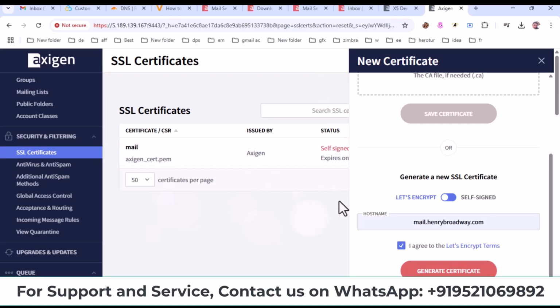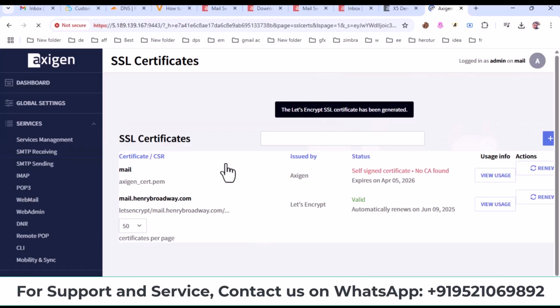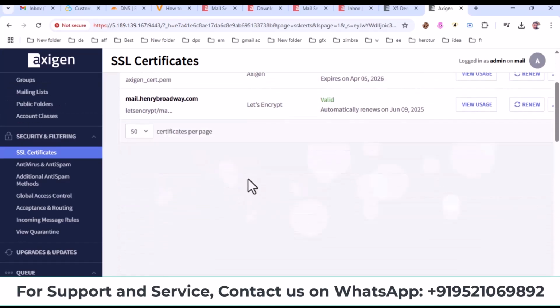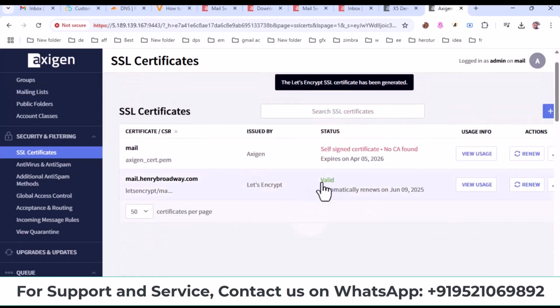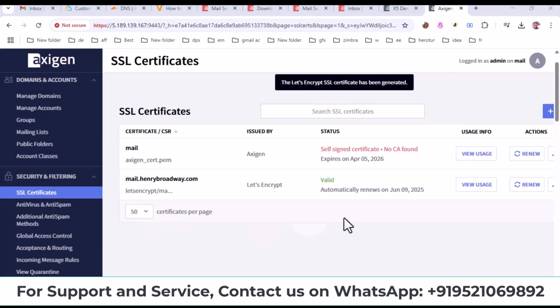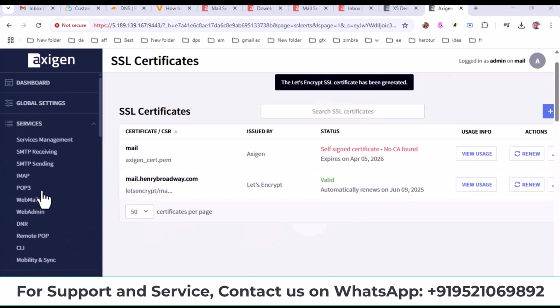After clicking Generate Certificate, your SSL will be added here. Got it? See, it's been added here. You'll see something like this. What do you need to do after it's added? Go back to the top. In the Services section, click on Weblog.